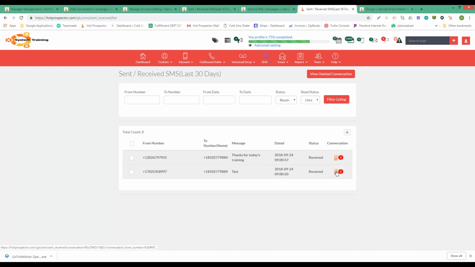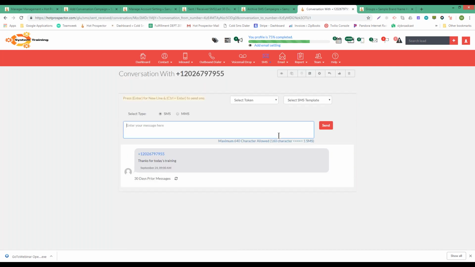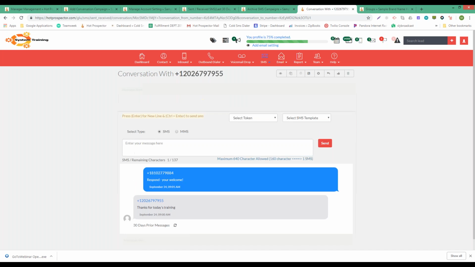You're welcome. Okay, so if I want to do this, click on this little orange phone. This gives you the ability to click send. There's your response, and you can return anytime and continue your conversation right here.